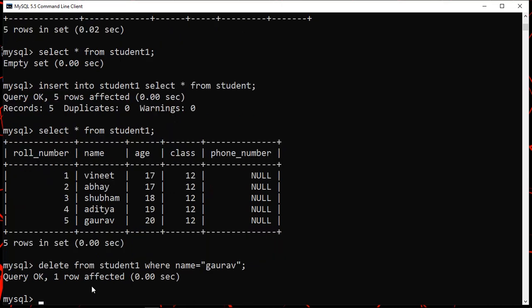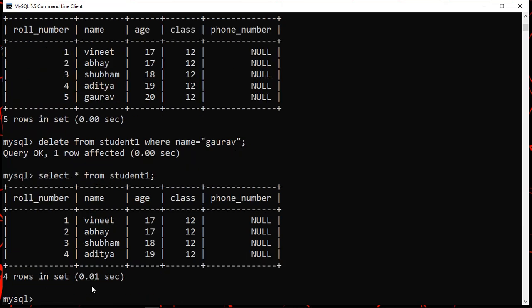It is showing query OK, 1 row affected. Now let's write this command again. Select asterisk from student one, semicolon. Now see, earlier you had 5 records, roll numbers 1 2 3 4 5. Here you only have 4 records because you have deleted the record of Gaurav. So it is very easy to delete a record from the SQL table.